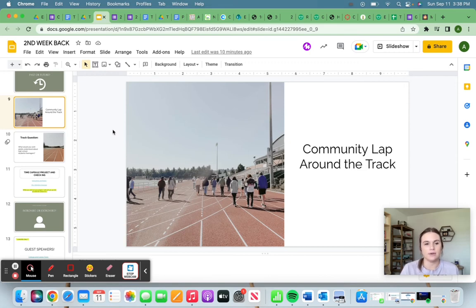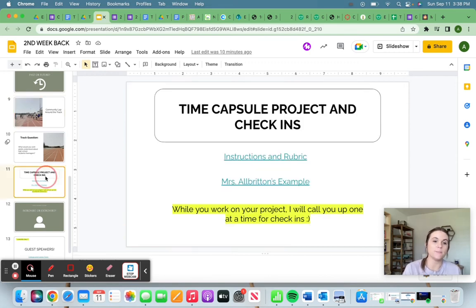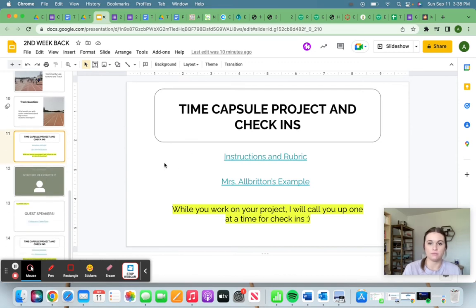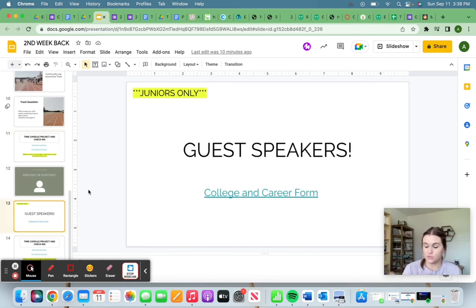We'll do that together in class on Tuesday and Wednesday, and then pick up with continuing to work on the time capsule project and doing check-ins. Then we'll do the same exact thing on Thursday and Friday, and possibly another walk around the track.